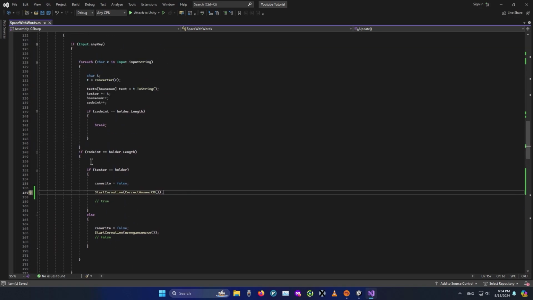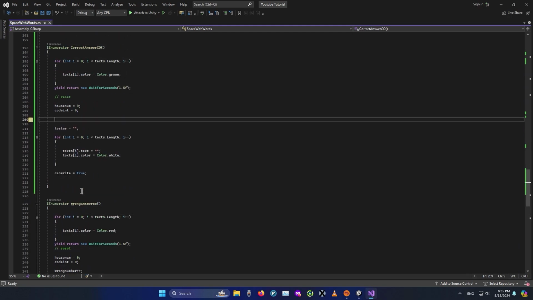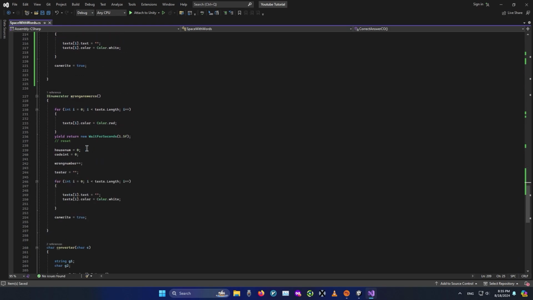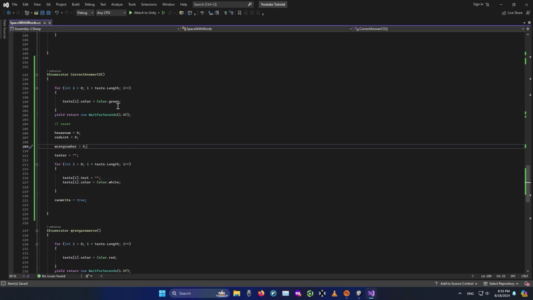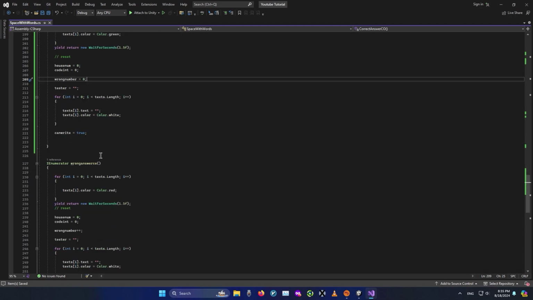So this is how we call that. For the correct answer, instead of saying wrong number plus, you're going to have to make the wrong number equal to 0. When you type the wrong answer 2 times, then you type the right answer, and again, if you type something wrong for the 4th time, it's going to autocorrect you. And that's not what we want.